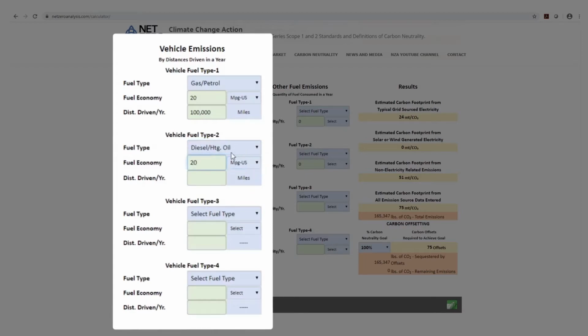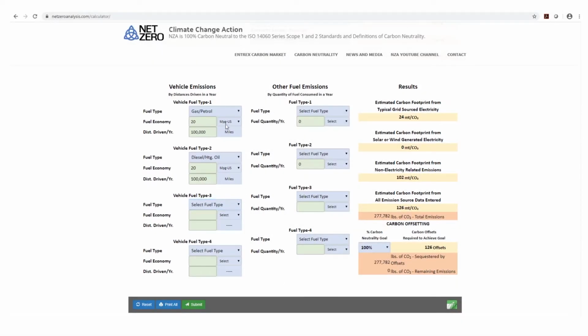If we had other vehicles, we'll say with diesel, we could input that information. Same thing, 20 and 100,000 miles. If you had other vehicles with CNG, propane, or E85, you could enter those as well. Once all that input is completed, it will update the results section and increase the amount of carbon emissions.